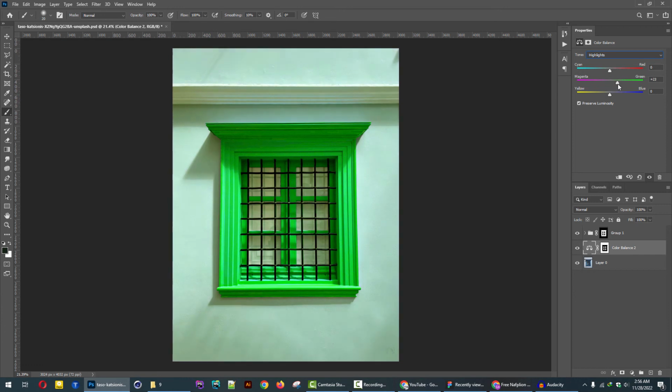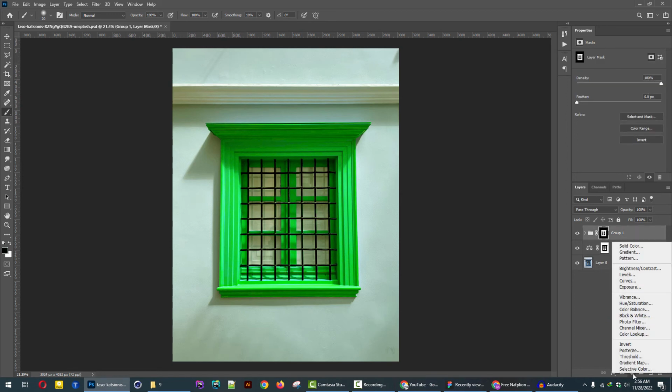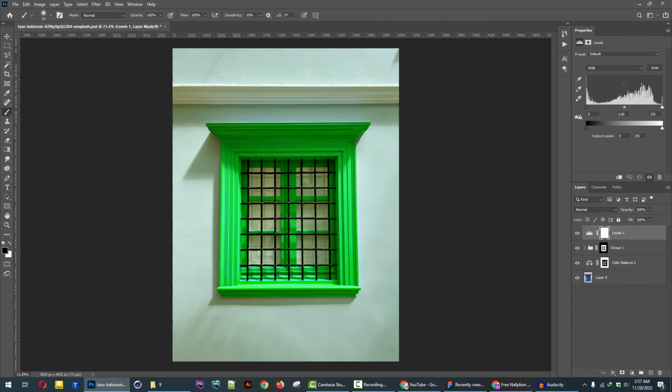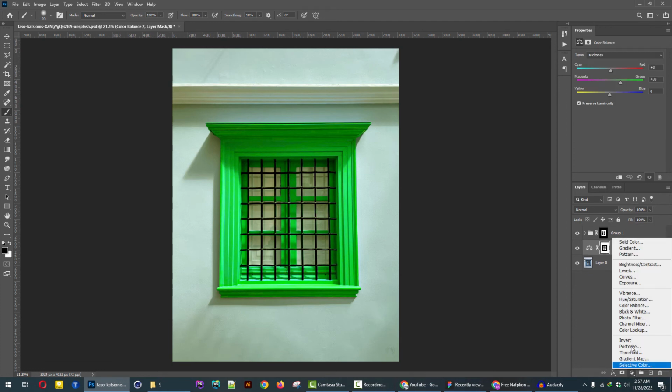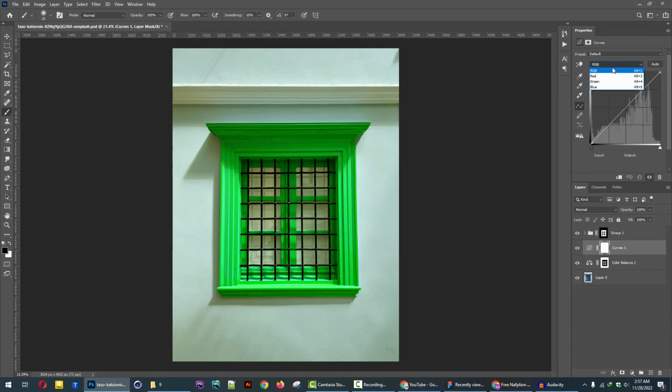Okay, also some highlights as well. Now we need to apply some levels, curves as well, to make it look more natural.